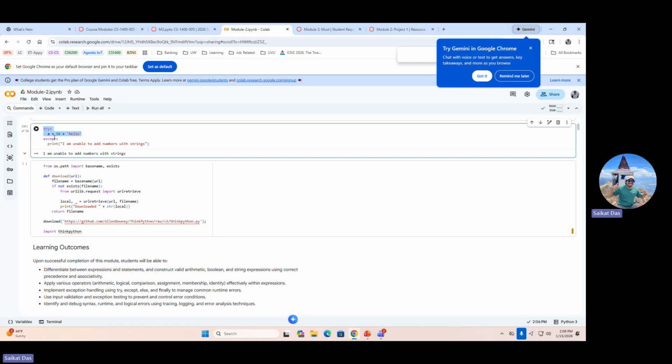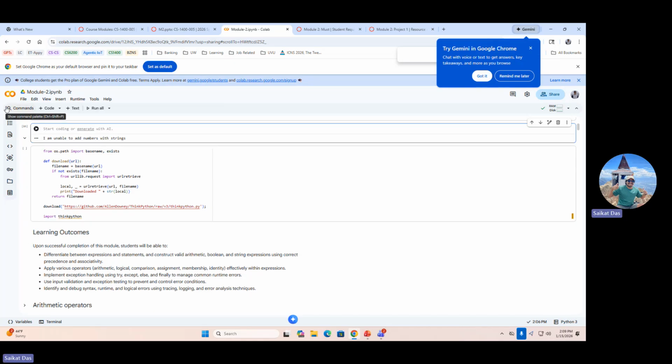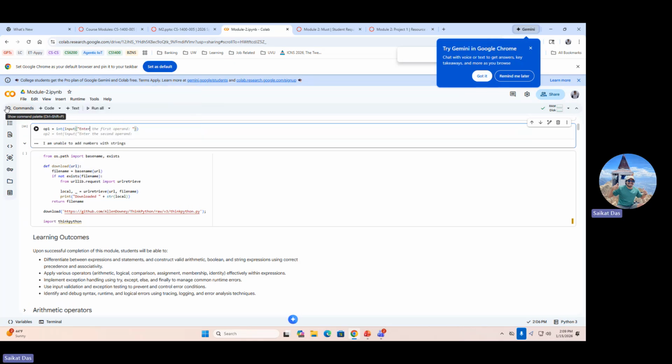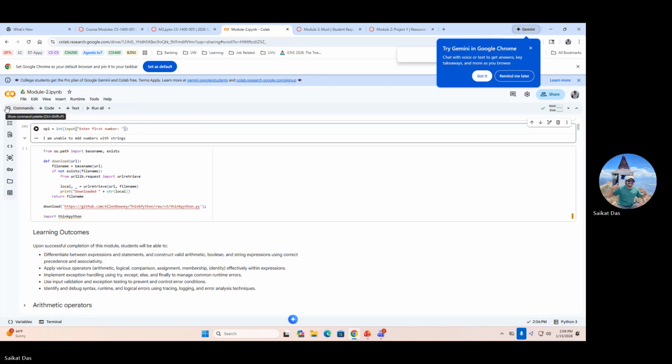Does that make sense? Now, your first code was adding two integer numbers, right? So operand 1 is an integer, converting whatever I'm getting in the input. What's the prompt? Here's the prompt: Enter first number, right? Same thing for the second operand. I'm just copy and pasting.